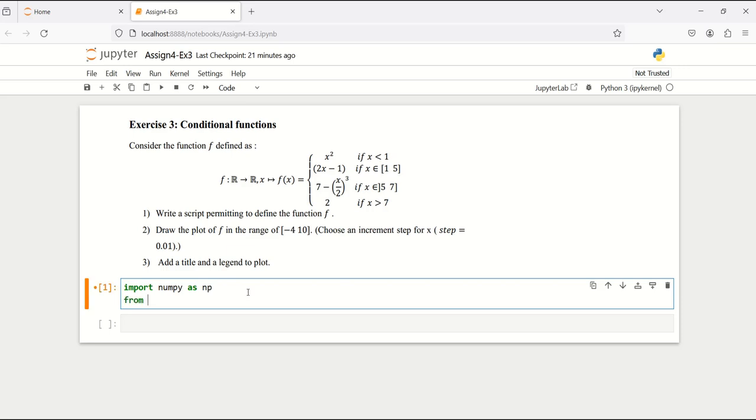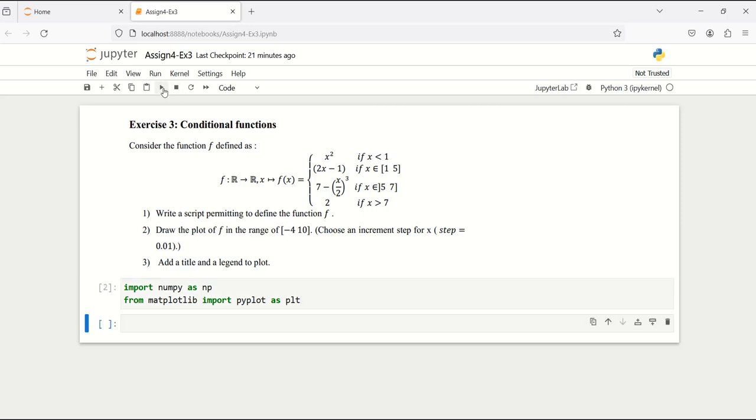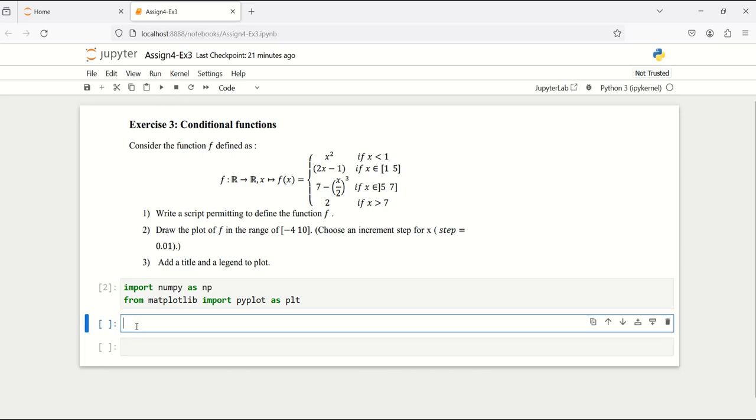You have the two options from matplotlib. You can do it like this: from matplotlib import pyplot as plt. Okay, so the first step is to write a script for this function.